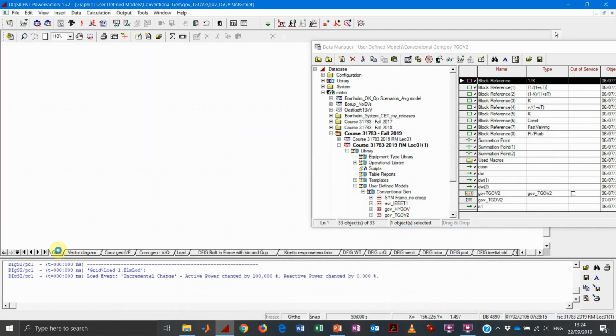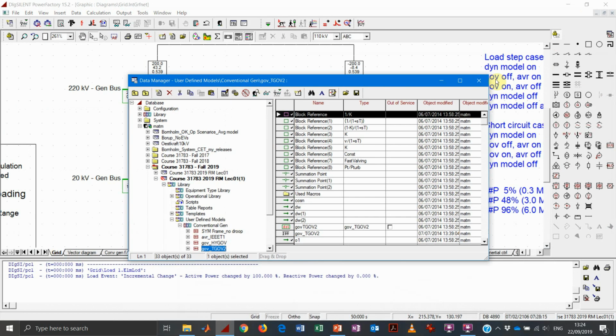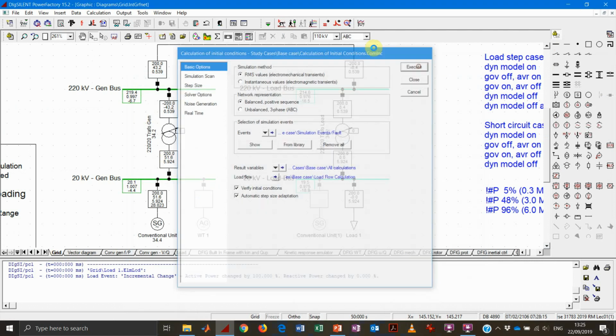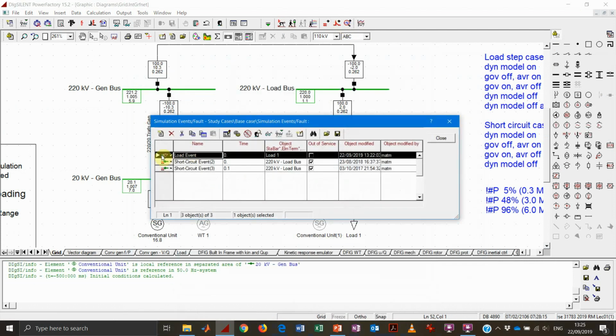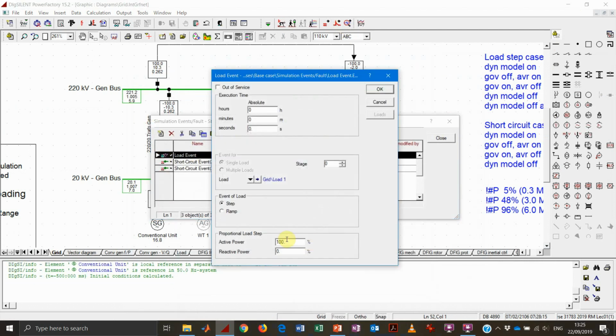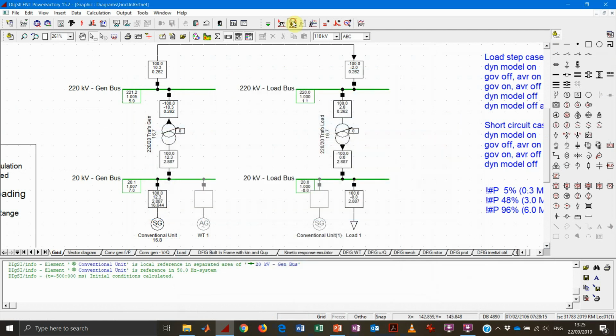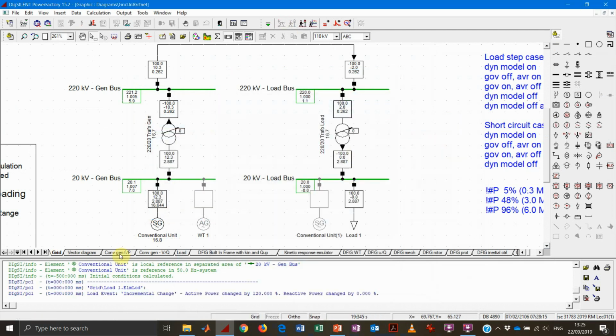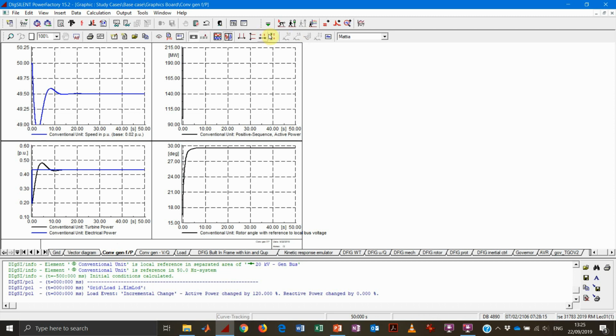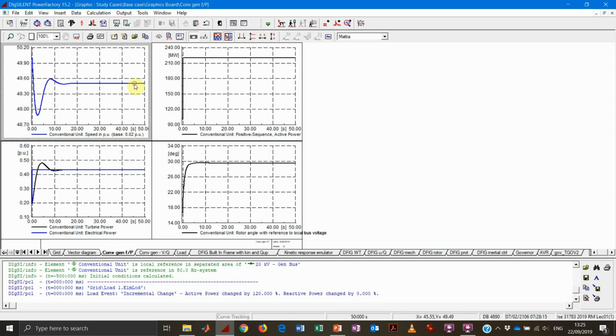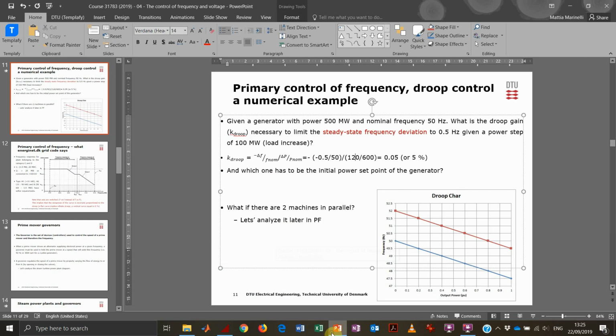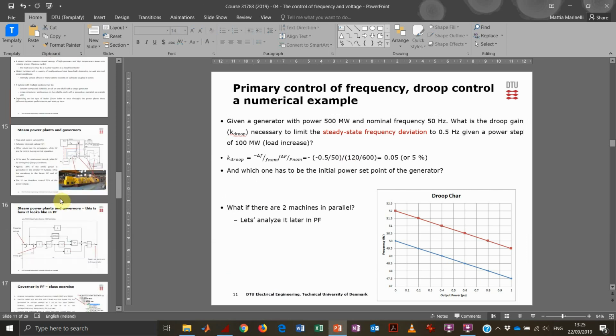So let's actually double check this in PowerFactory. Let's go in our system, adjust the load step to 120%, rerun our simulation for 50 seconds, and we see that we get a nice and straight 49.5 hertz, as we would expect. So that is working pretty fine. Now it makes perfect sense with the hand calculation.